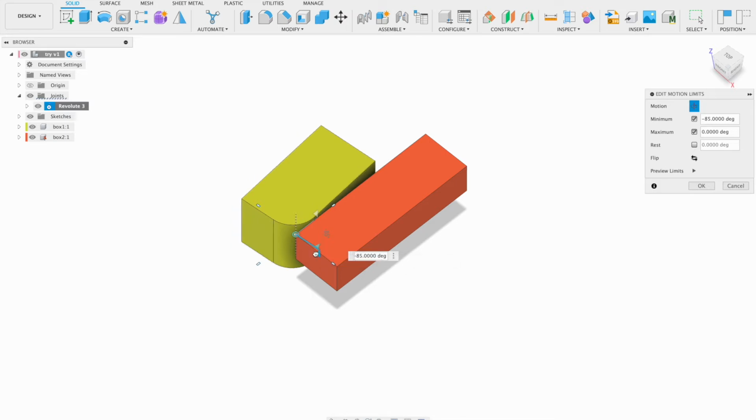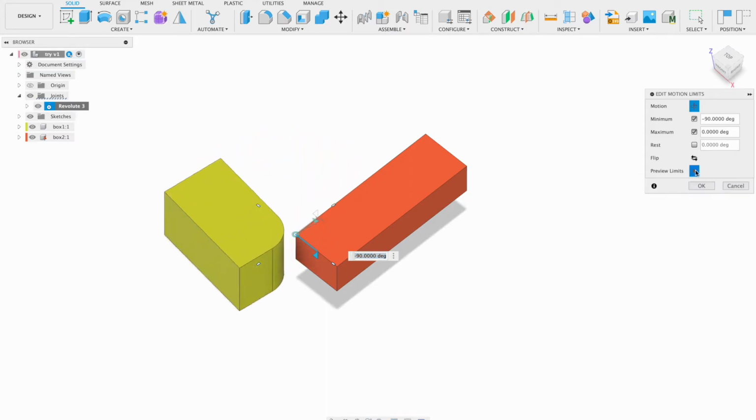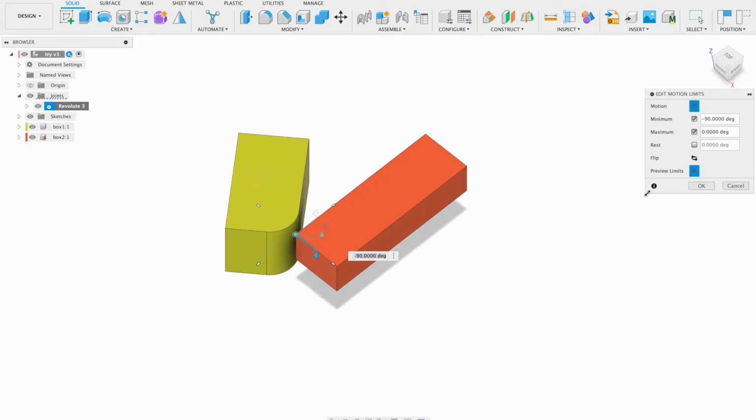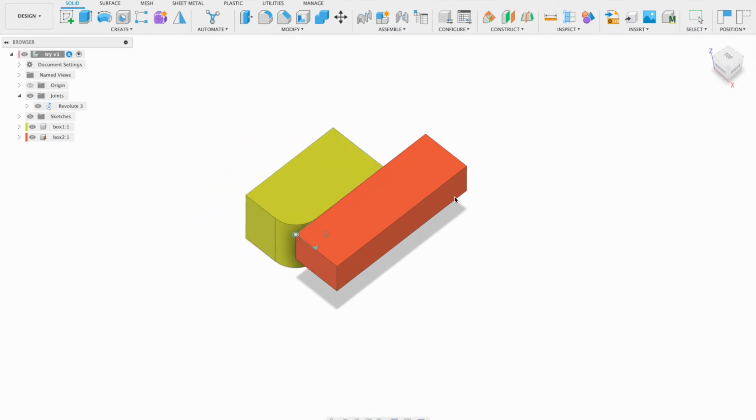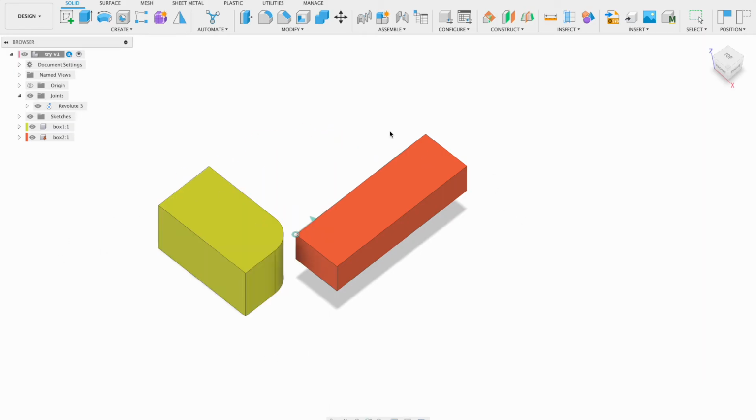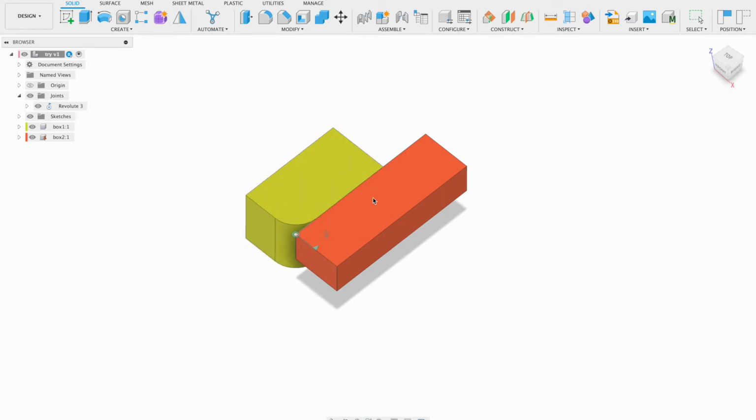Now, I'm moving the minimum. As you can see, the minimum number is changing on the right-hand side, okay? And I can keep the maximum at 0. When I say preview limits, Fusion shows me what the minimum and maximum does. So when I say OK, this part will only move between these two. I can't turn it anymore completely. There is no infinite turn.